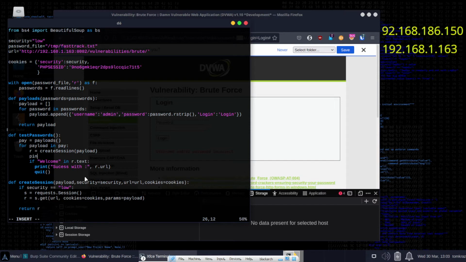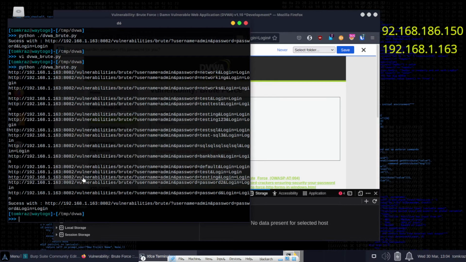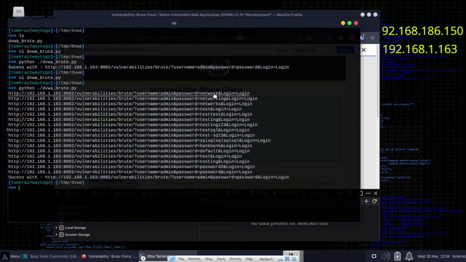So let's print out the URLs that we're trying before we get to the successful one. See what that looks like. So you can see here that we're actually printing out. Oh my god, this happens to me every time. As you can see, the password is different. It's networking, test, SQL, bank, password, 122, password. And once it tries the one password, then we have a success.